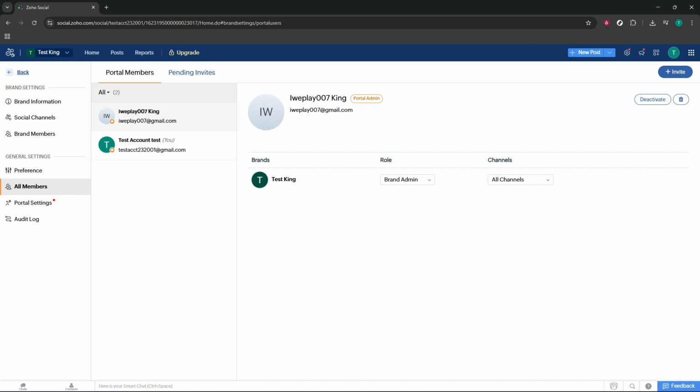When you're done, confirm and save your changes. Some screens autosave, but if there's a save or update button, click it to lock everything in. It's a good practice to let teammates know about role or channel updates so there are no surprises in their daily workflow. That's it. By visiting Settings, opening all members, selecting a teammate, and adjusting their role, channel access, or status, you'll keep your Zoho Social team organized, secure, and ready to collaborate.